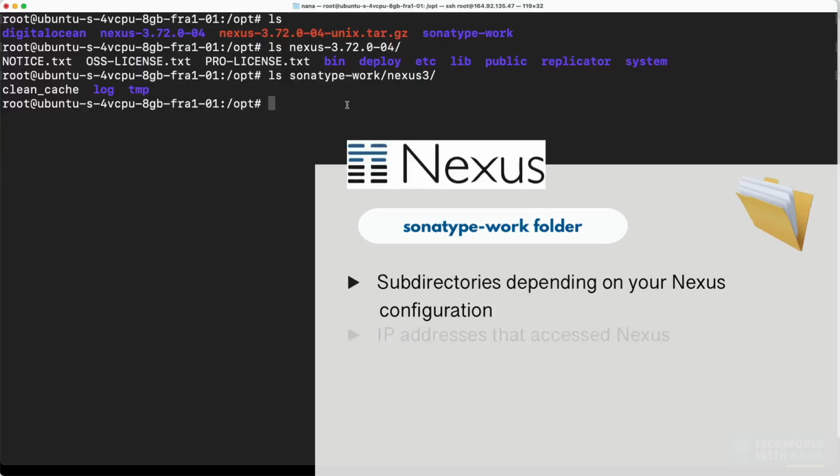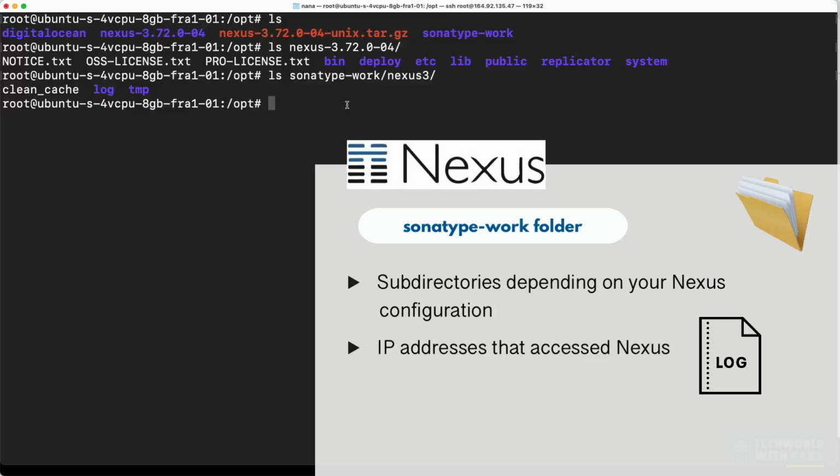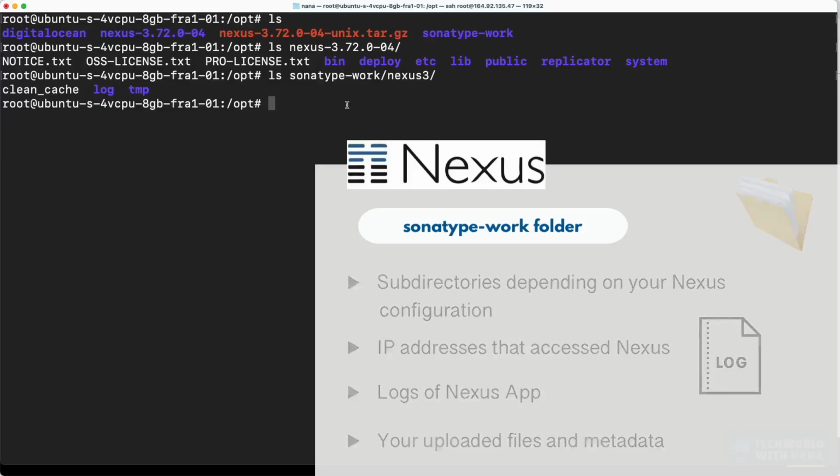This directory also contains a file that has a log of all the IP addresses that accessed or are accessing the Nexus application. It also contains logs of the Nexus application itself, and it also stores the actual components, so the archives, the files that you are uploading to Nexus, and the metadata to them. And many other files and subdirectories that contain different sets of information. And we're going to see some of those in action in a later part.